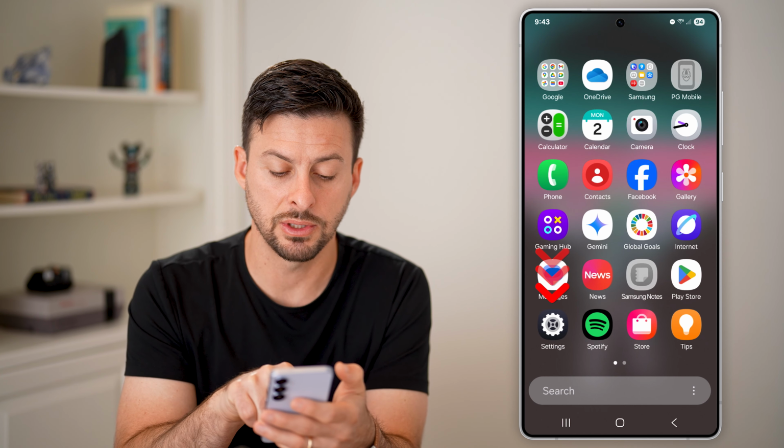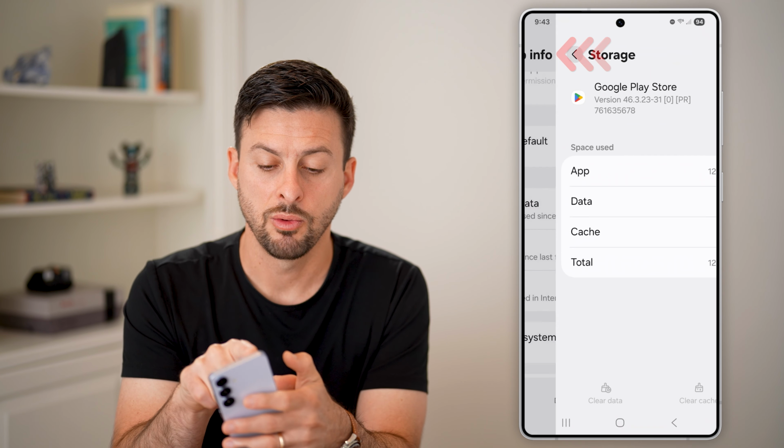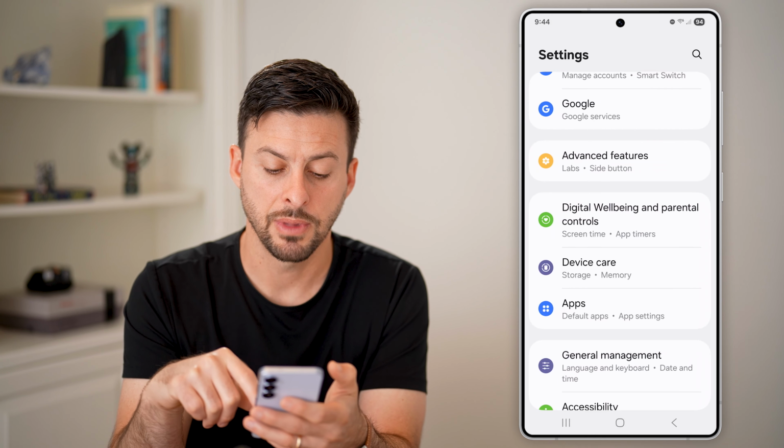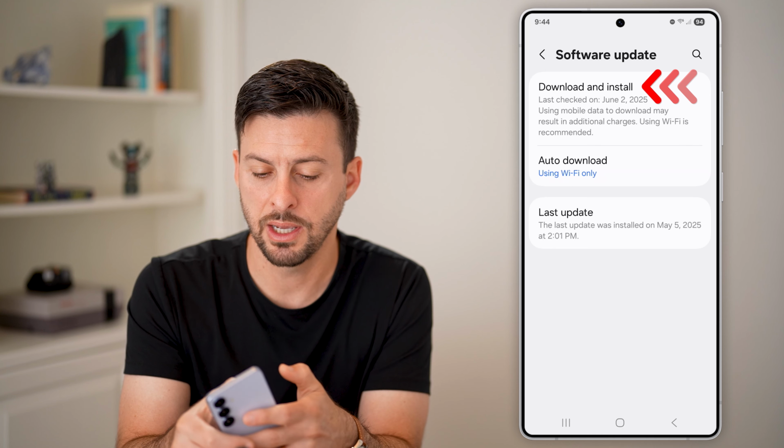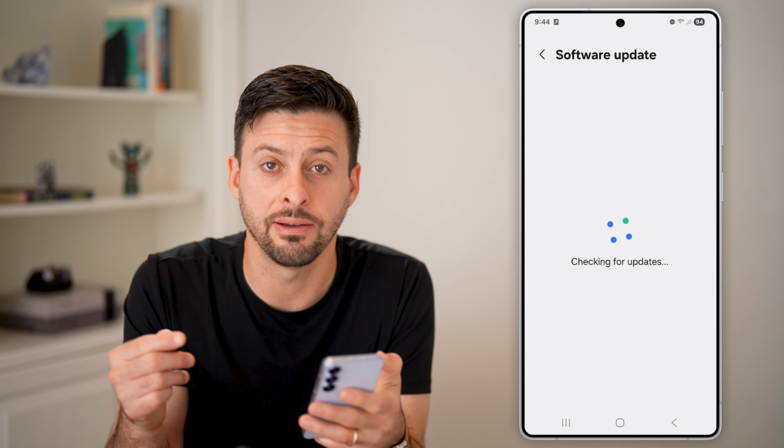The last thing you can do is go back into your settings here. We'll go back to the beginning, and then we'll scroll down to the bottom, and then just tap on Software Update, and download and install an update if there's one available.